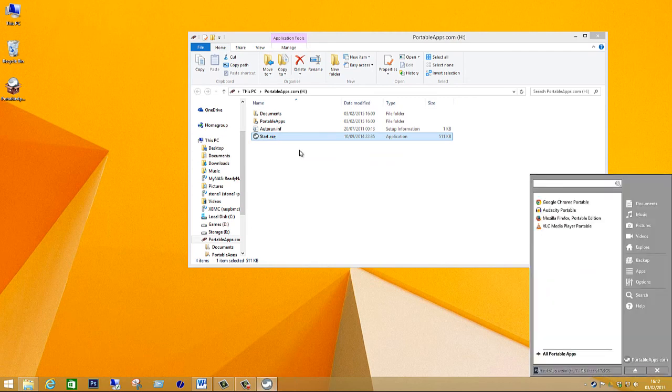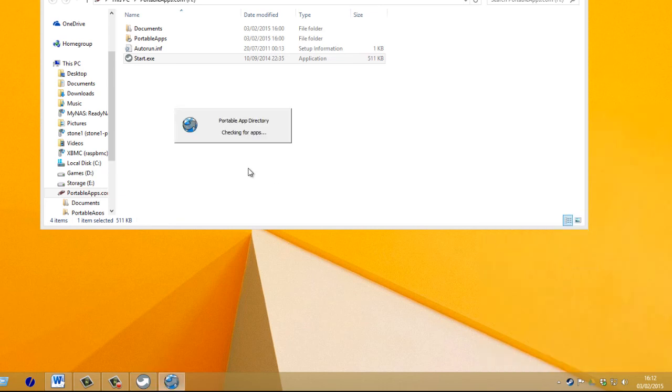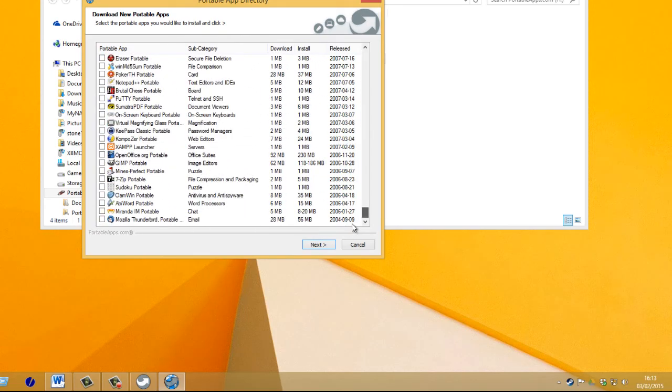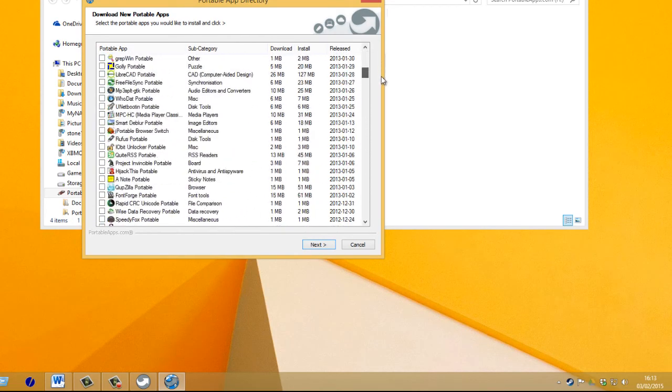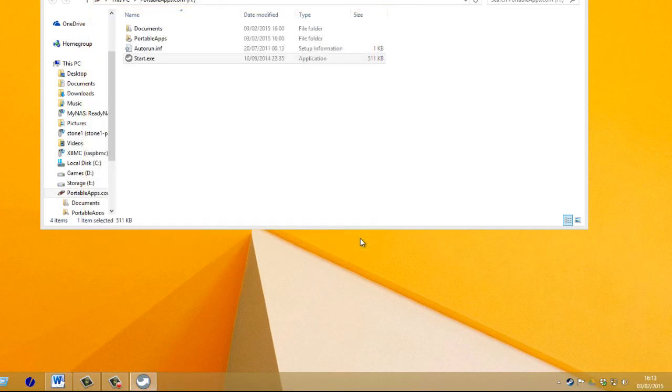Now if I want to add more apps, I can go into apps, I can get more apps, and either browse by category, title, new releases or recently updated. Let's go new releases, and it does something similar to what it did when it was installing in the first place. It goes off and checks the portable app directory and eventually gives us our list of portable apps again. And there are loads and loads to choose from, so depending on how big your memory stick is, you can completely fill your boots. I hope you found this tutorial useful.